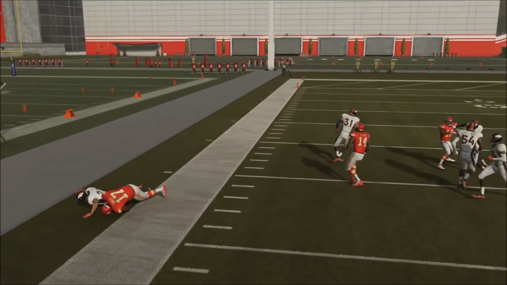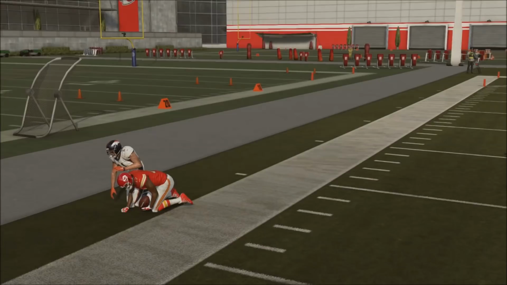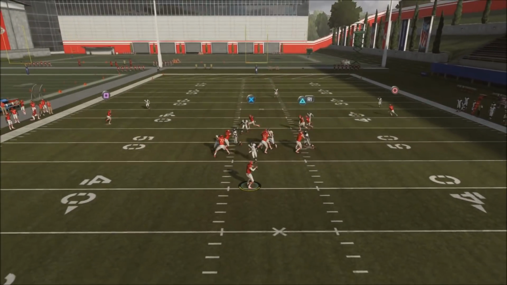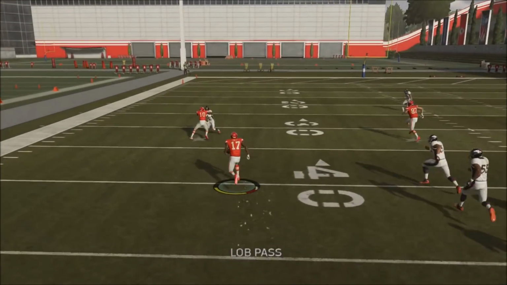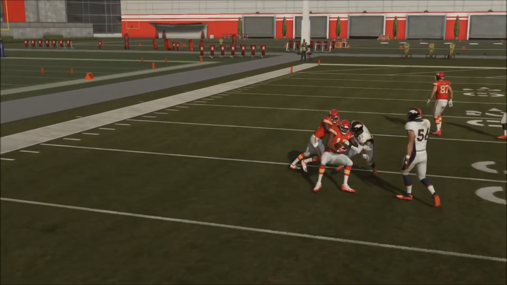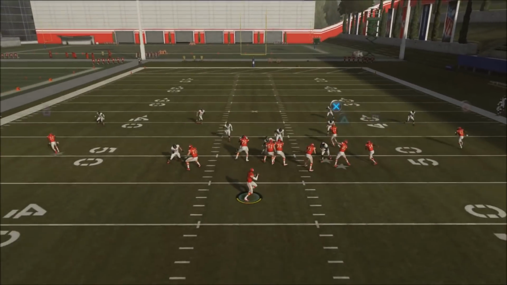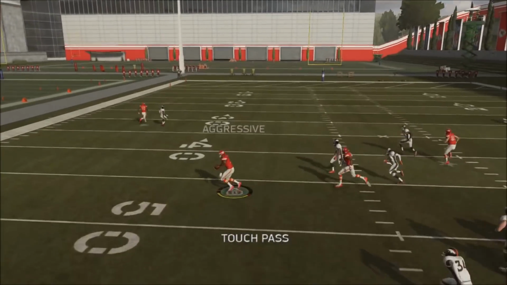So you see they dropped back on the left side, so we hit the drag. Basically you're just reading that corner on the left side of the field against man. Once again, with everything in this formation, it's probably going to be open just by default, so don't even worry about it. Just look and see who's open. Please stop playing man coverage.